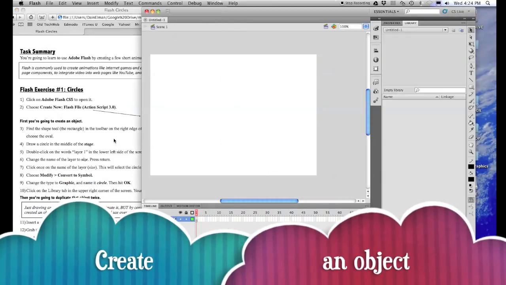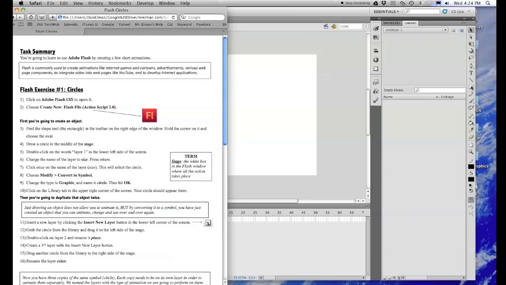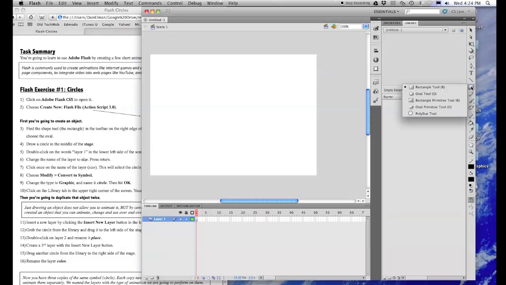Okay, so to begin with, find the Shape tool, which is the rectangle on the toolbar, and we're going to change that shape by clicking and holding on it. We're going to change it to an oval. Okay, we're going to draw a circle in the middle of the stage, just about like that. Then down on the bottom, we want to double click the words Layer 1, and we want to change the name of that to the word Size.